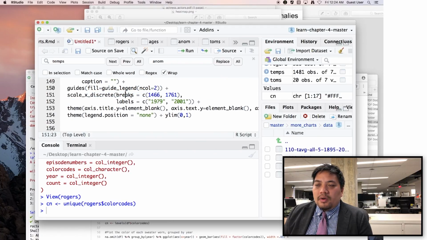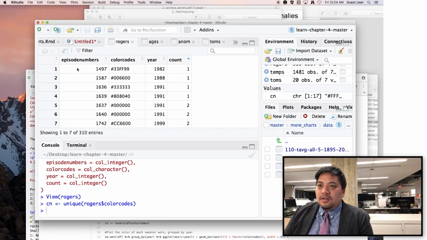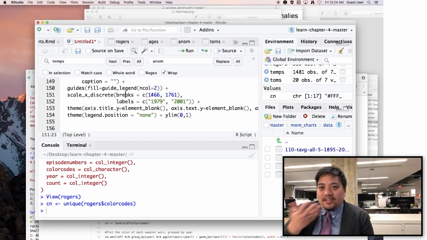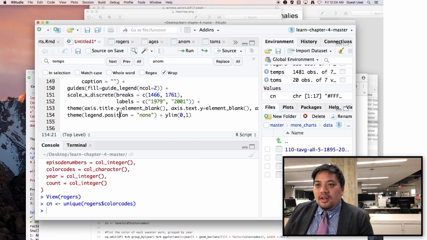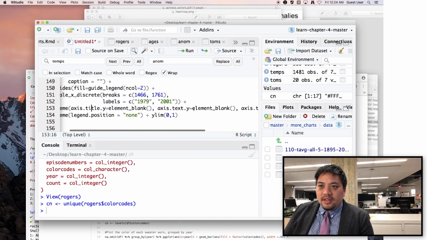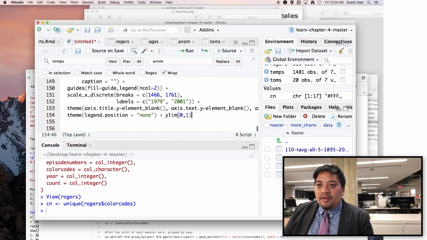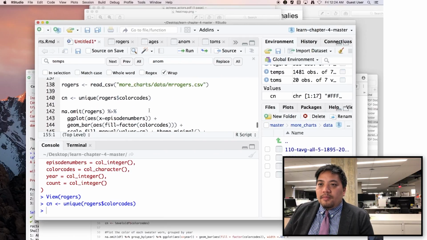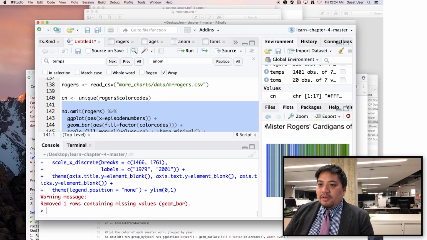Scale x discrete, we want to limit it between 1466 and 1761, right, for episodes, because that's just the number. Labels is going to be 1979 to 2001. Give it a theme, so we get rid of all those grids in the background, and we're going to get rid of the legend, and the Y limit is going to be 0 to 1. So then we get something like this.